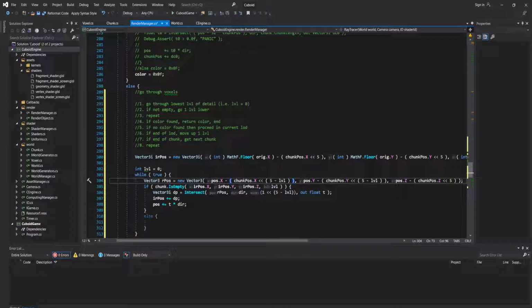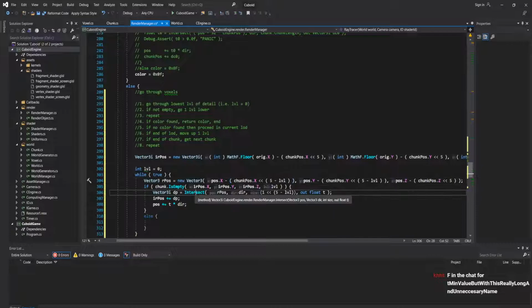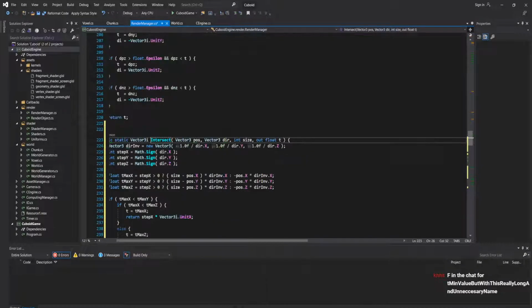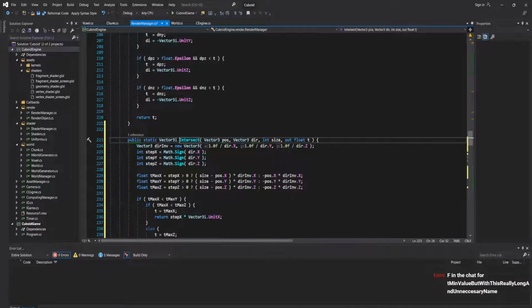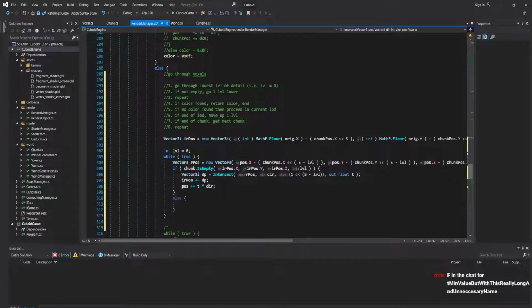F in chat for T-min value, but with this really long and unnecessary name. Is it? Wait, do I have some dumb name somewhere? No, I would never use dumb names. I'd never. Absolutely never. Okay, my data representation is just bad.